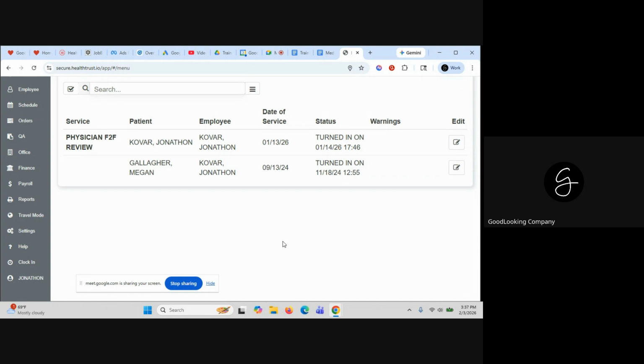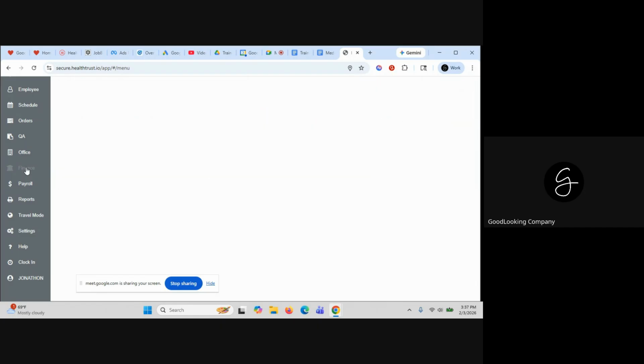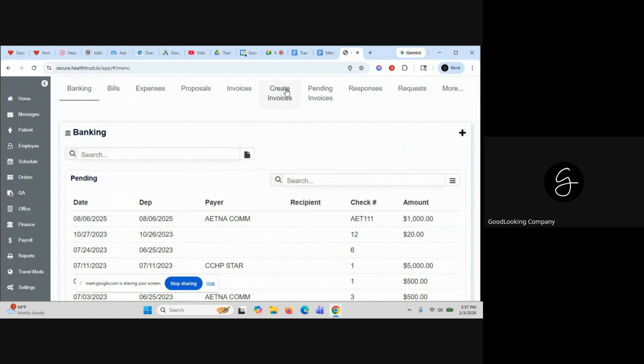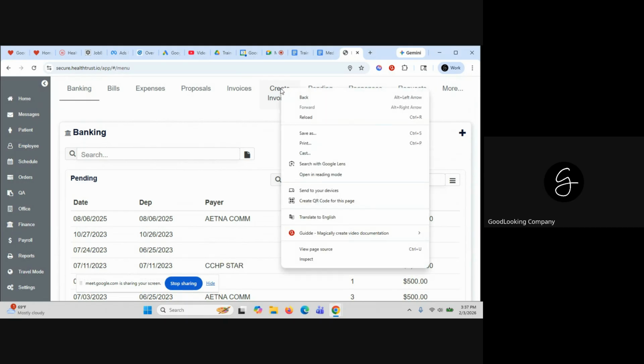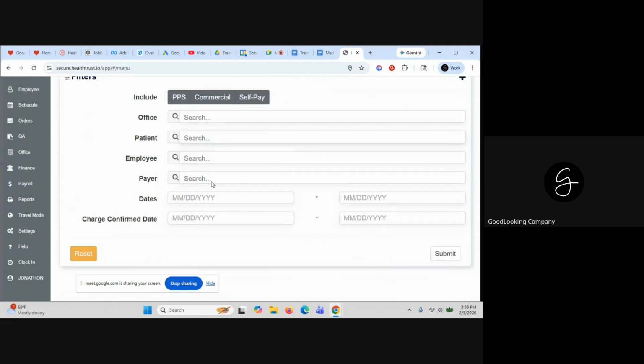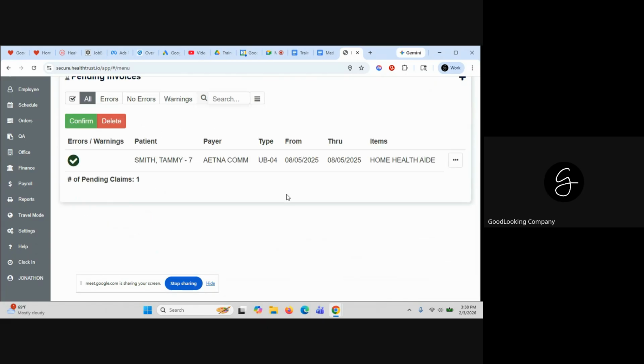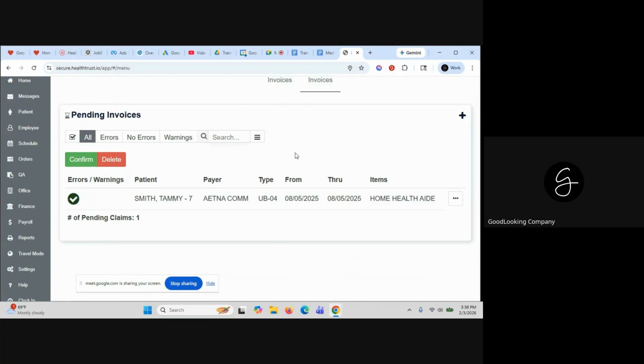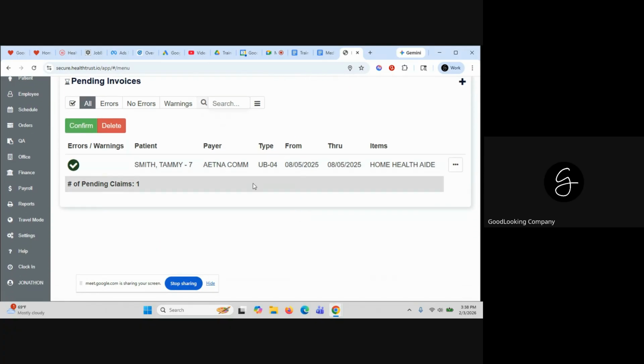All right. Real quick, just to run through the basics of the billing system. Once a visit is ready to be billed, all you have to do, you'll go to finance and create invoices. If you leave this filtering section wide open and hit submit, the system will go out and find every visit note that is ready to be billed and automatically create that claim for you. Those are called pending invoices. And so you can review those here.